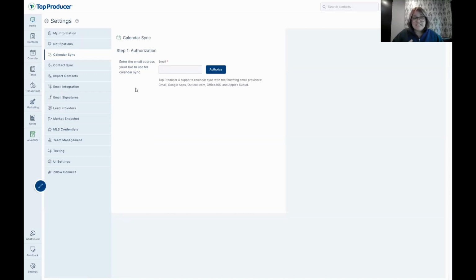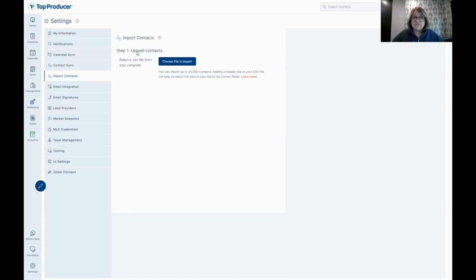Now we have contact sync and import contacts. If you have a CSV file of contacts, kind of like on an Excel spreadsheet, you want to make sure that you import them first before you do your contact sync, just so you can stay clear of those duplicates. So if you're going to do both, make sure to do contact sync second. And either or, you don't have to do either. You can import your contacts manually one by one, totally up to you how you want to bring your contacts over.